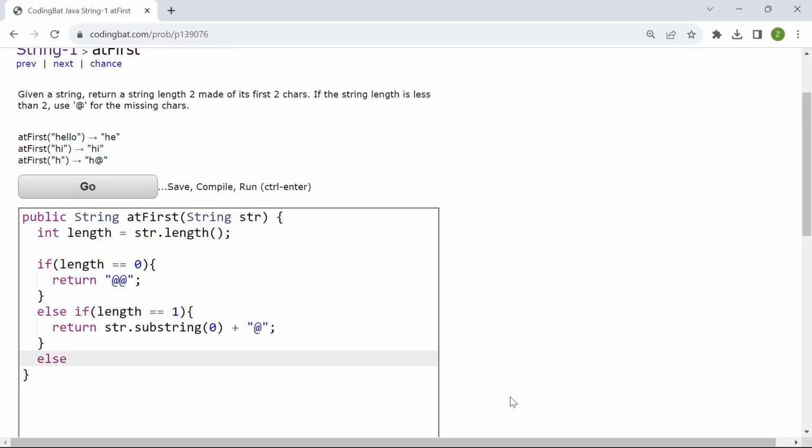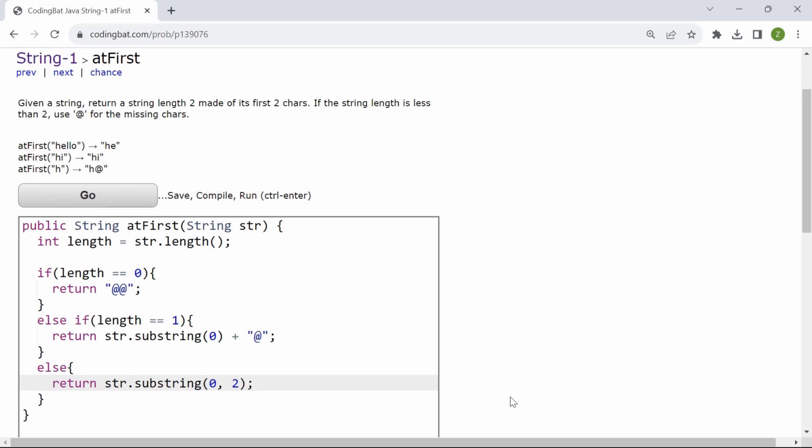And if all of those are not the case, then we have else. So else, we return the first two characters from the given string. So return str.substring, and then 0 and 2. So this would be the solution.